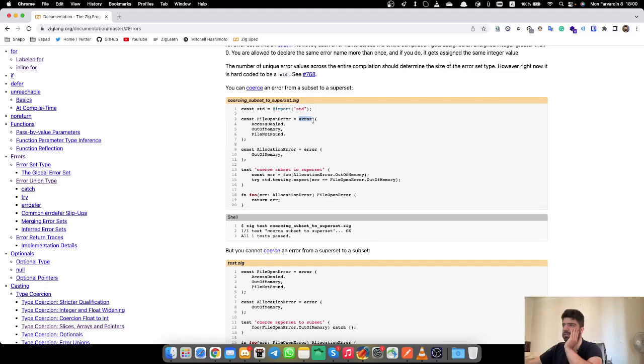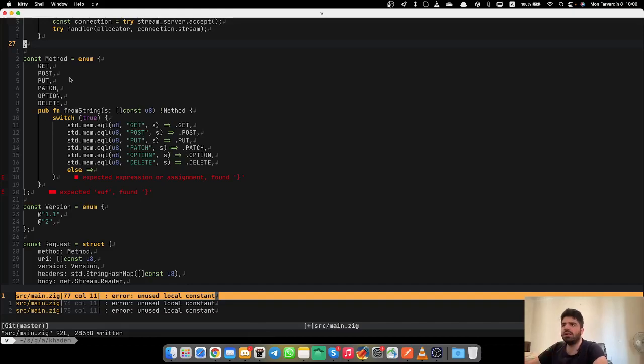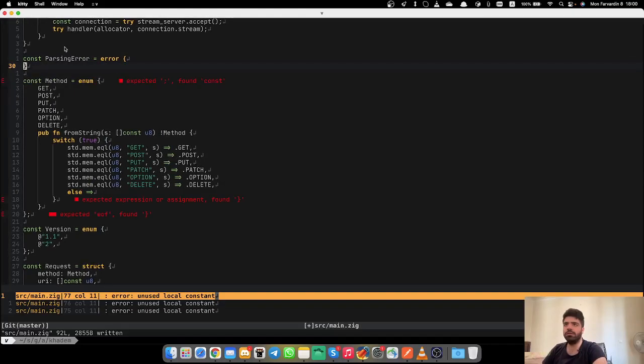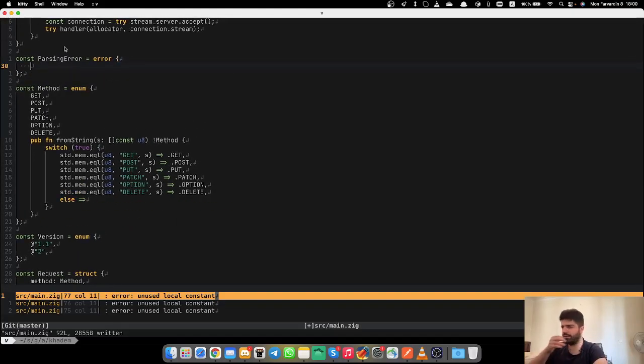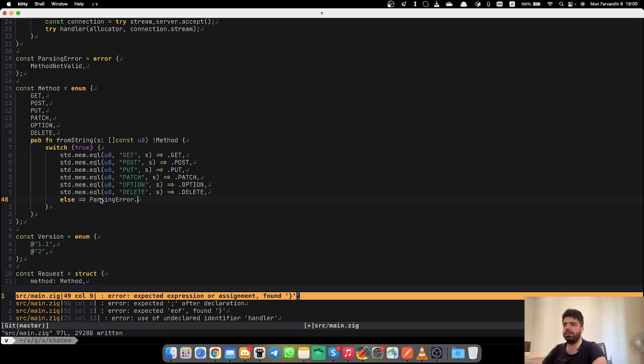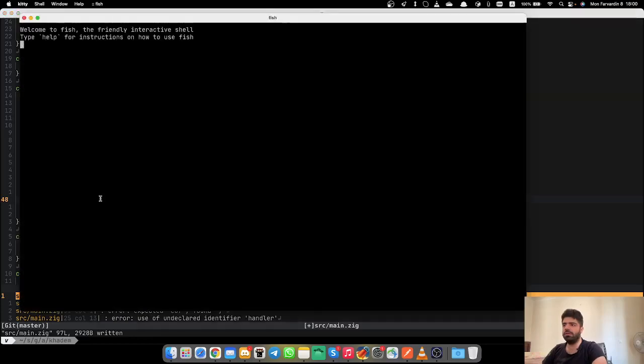So errors. Error set is like an enum, yes. So we can create an error set exactly like an enum. They're basically enums, I think. I don't know why they created parsing error. I would rather say error. I don't know why they created a new thing. I think they could handle it with enums. I don't know what's the reason. But for now, it's method not valid. And in here, I would return a parsing error dot method not valid.